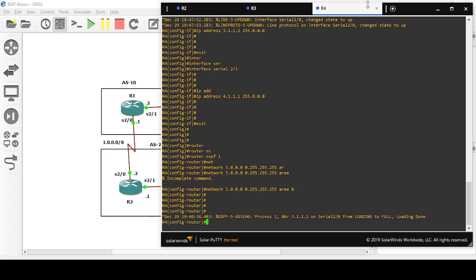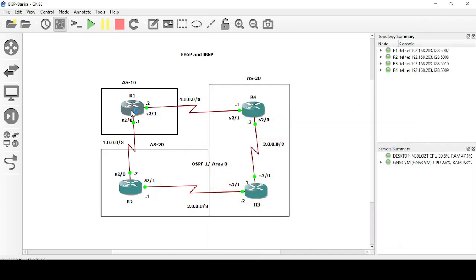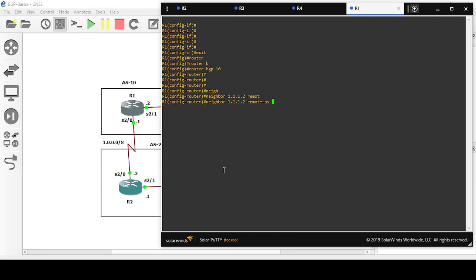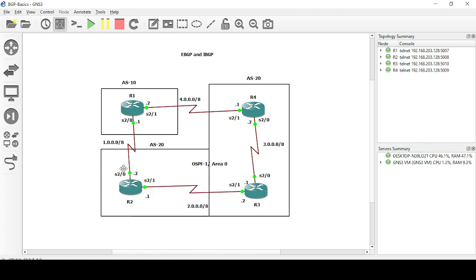Now we will configure BGP on R1, EBGP connectivity on R1 in fact. Exit, router BGP 10. 10 is the autonomous system number. Now neighbor is 1.1.1.2, remote AS is 20. Remote AS is 20 and the neighbor is 1.1.1.2, the IP address of this interface.